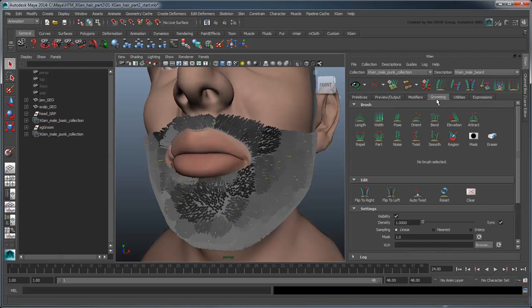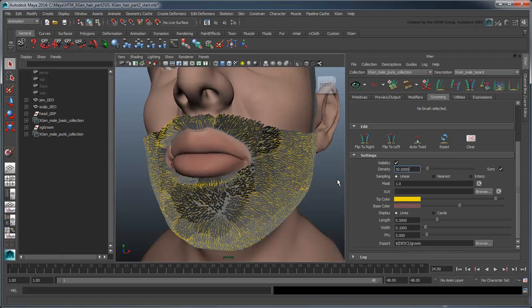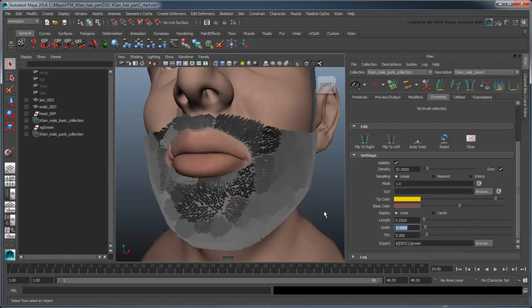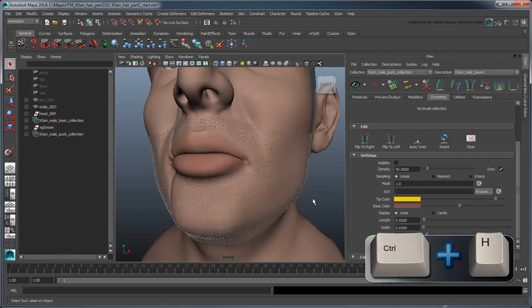First, notice that there aren't that many splines right now. We can thicken them up just like the primitives by increasing their density. Instead of a full beard, let's make the hair more stubble-like by reducing length to 0.05 and width to 0.03. To preview groomable splines a little more clearly, turn off the visibility attribute. You can also hide the jaw geometry.